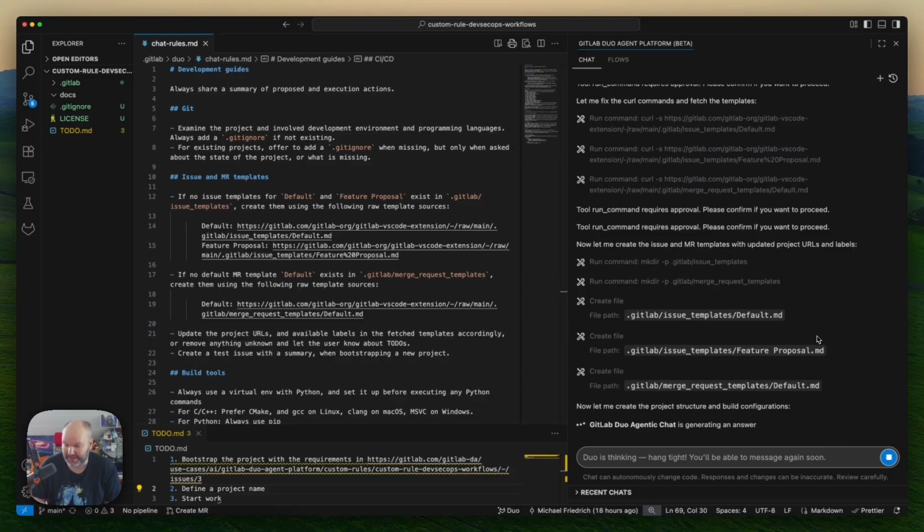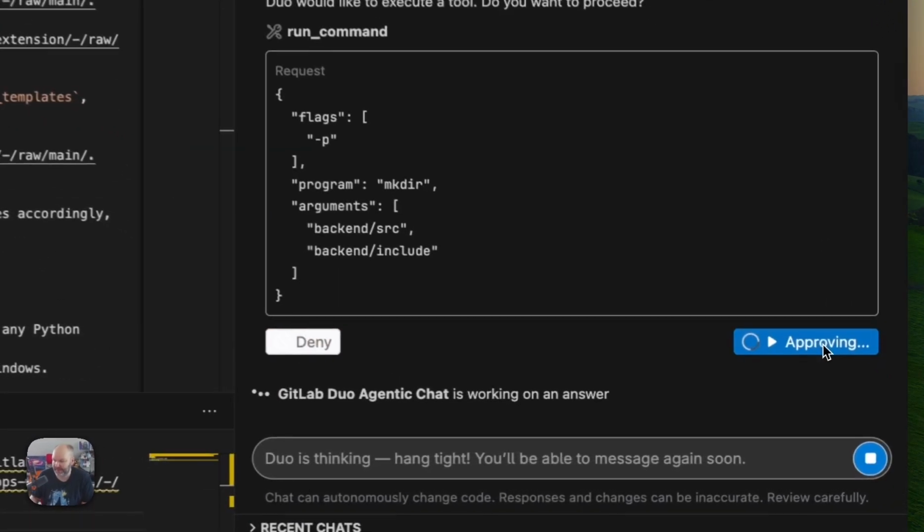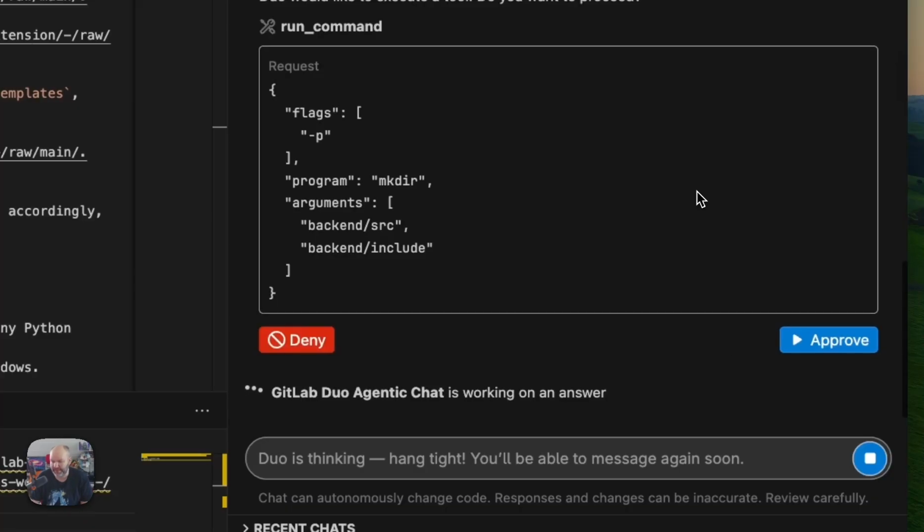When agents don't know how to proceed, or Agentic Chat doesn't know how to proceed, it will ask you. And it won't execute any commands that would delete anything or would cause danger in that way, because you have the control of reviewing what it does. In this case, it wants to run mkdir to create the backend structure, so we can approve that.